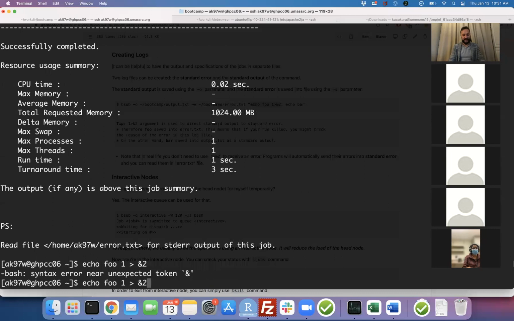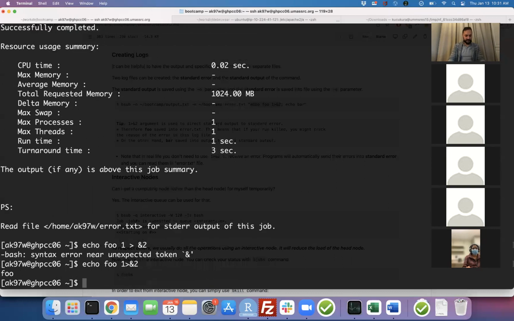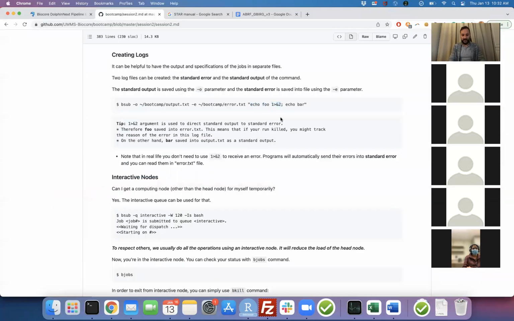See the foo, actually in my error, if you want to test whether this worked or not, this will go, for example, to your error file. The foo will go to the error file and echo bar will go to your output file. You can try, but this means that you have full control over what you're writing into your output files and error files while you're running your commands with these kinds of things.